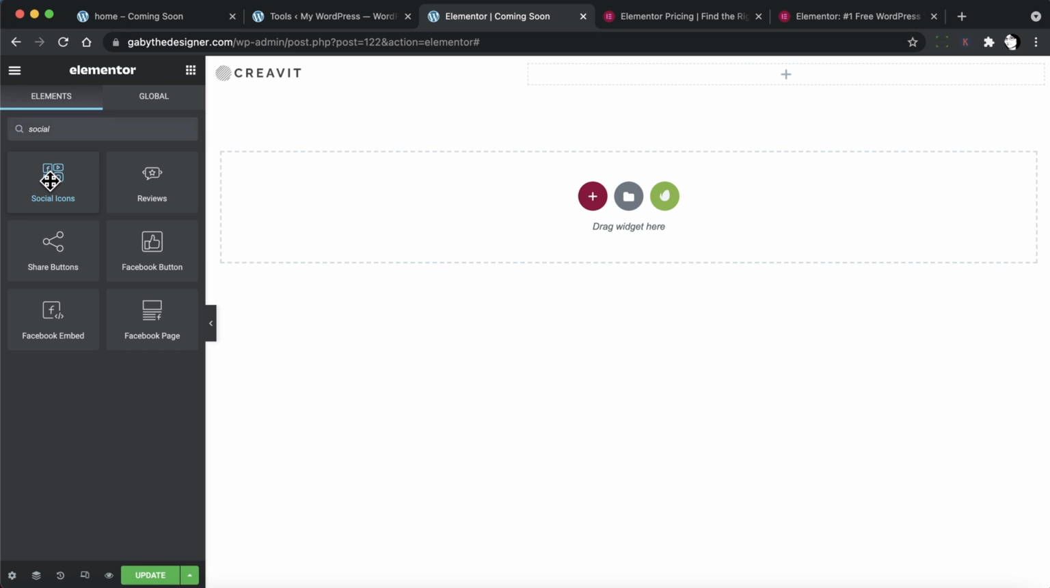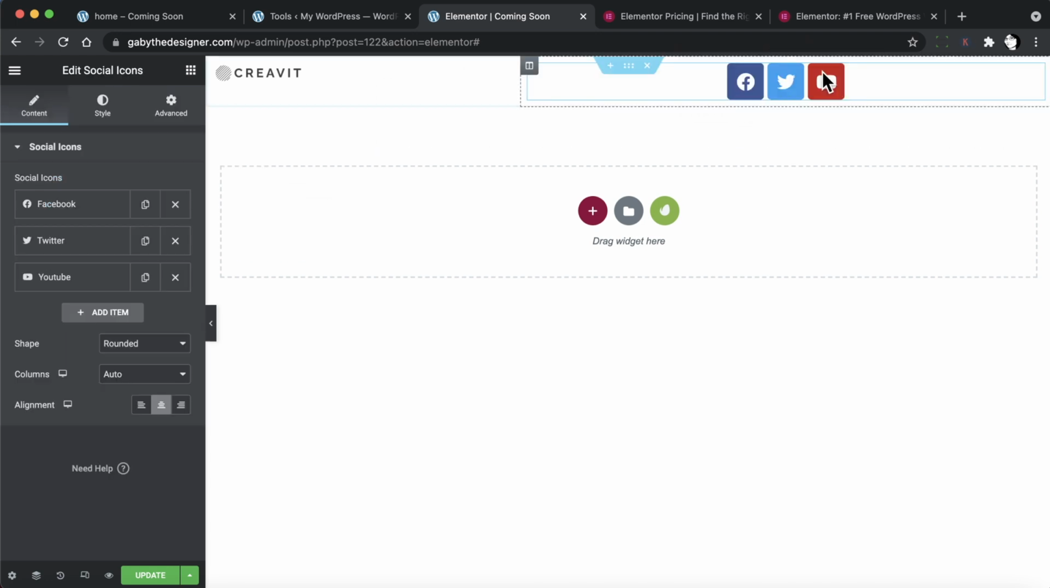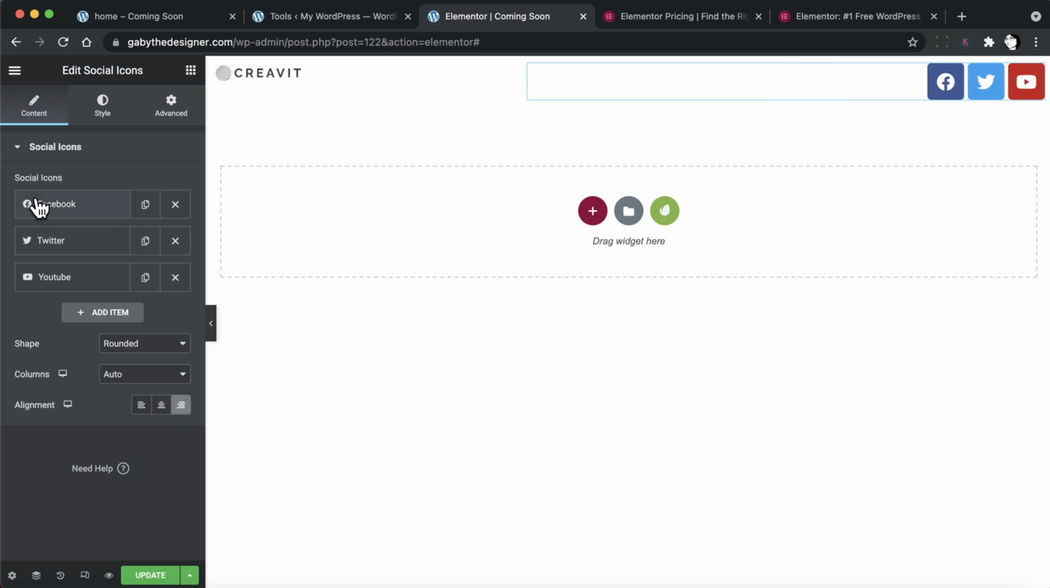So I'm going to grab them with my mouse and drag them in the right column. Here we go. The social icons look good, but we also need to style them a bit. First of all, I'm going to set the alignment to the right. And now I have here these tabs, social icons tabs, which are currently set to Facebook, Twitter, and YouTube.